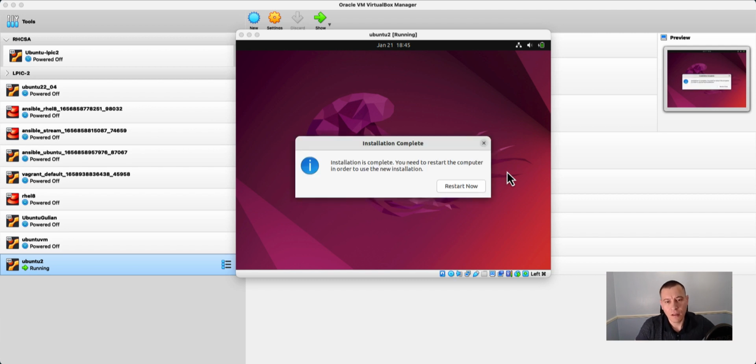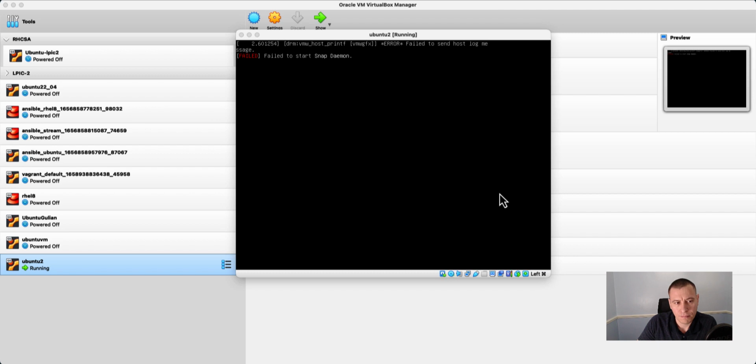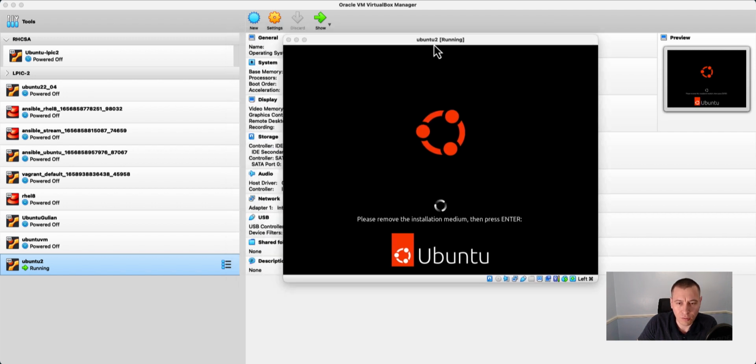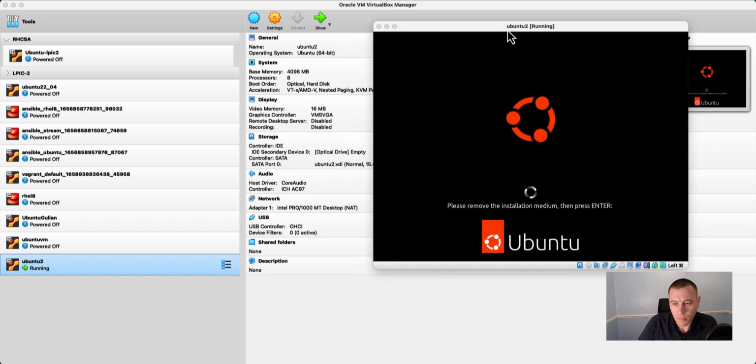The installation completed successfully. Now we need to restart the VM and discover what Ubuntu has to offer. I will press the Restart Now button and wait for the VM to boot. We need to remove the installation medium, the ISO image, but in our case, as you can see, it was automatically unmounted. We need just to press enter.